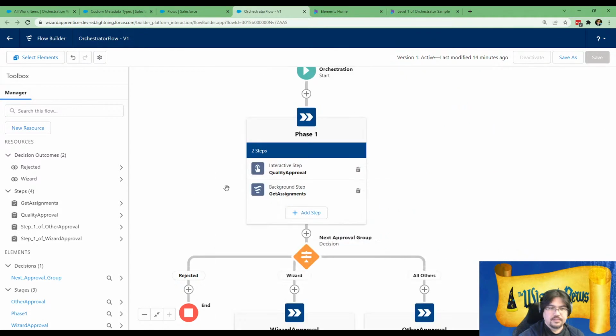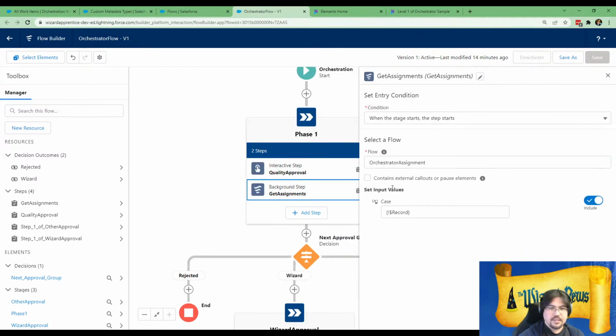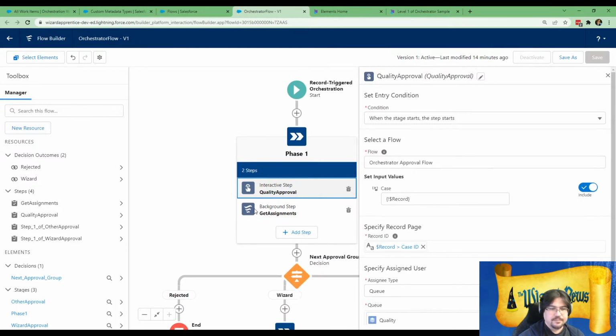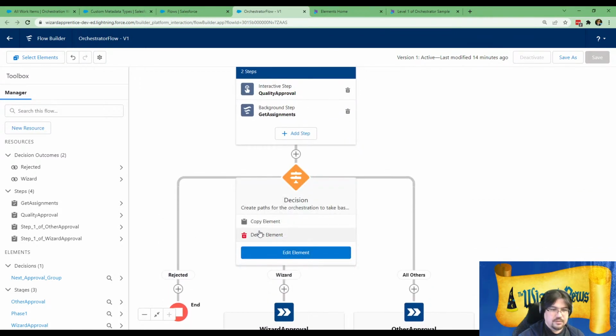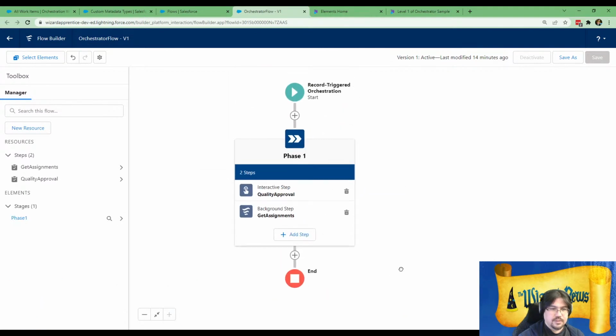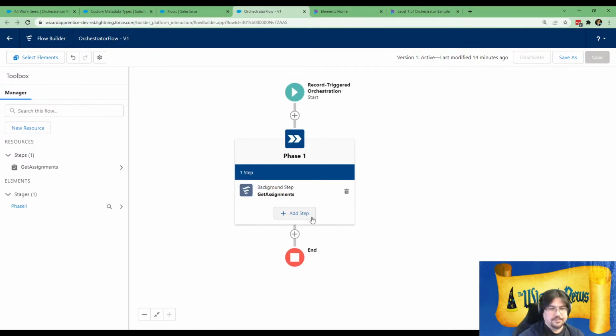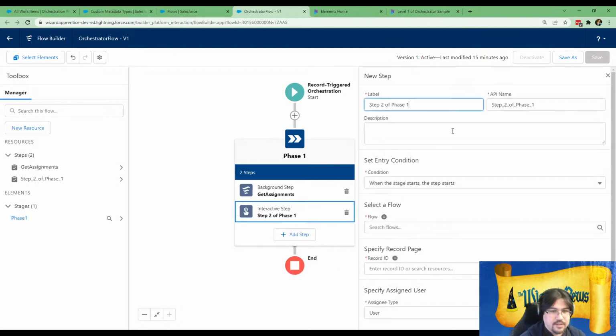Let's see here. I wish I could move this. I don't think I could move this. It'd be nice to move within the steps. I don't think I can. So we'll just have to do a bunch of deletions. All right, now let's go add an interactive step. Quality.